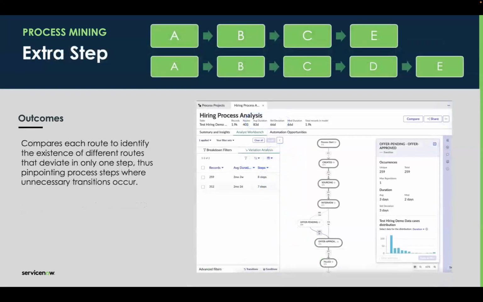Now, the extra step is an interesting one. And if anyone happens to be watching the Marvel show Loki on Disney Plus, you're going to love this one, because we get to talk a lot about variance. What we're doing with the extra step detector is looking at all of the different routes or variants that work has taken to get to closure. Then we start comparing those routes and identify situations where we have a certain route and then a variant of that route that has just one additional step in the process.